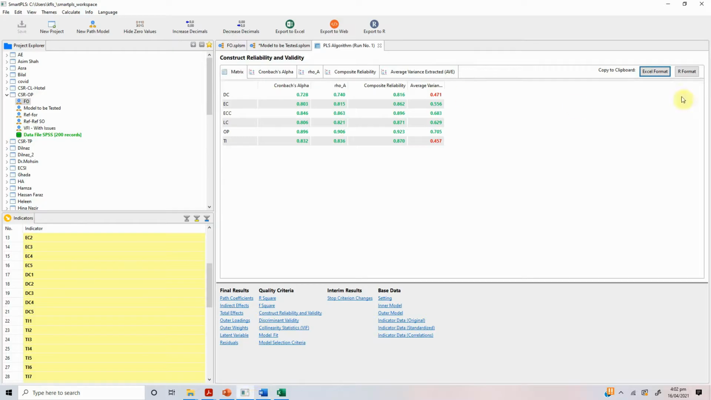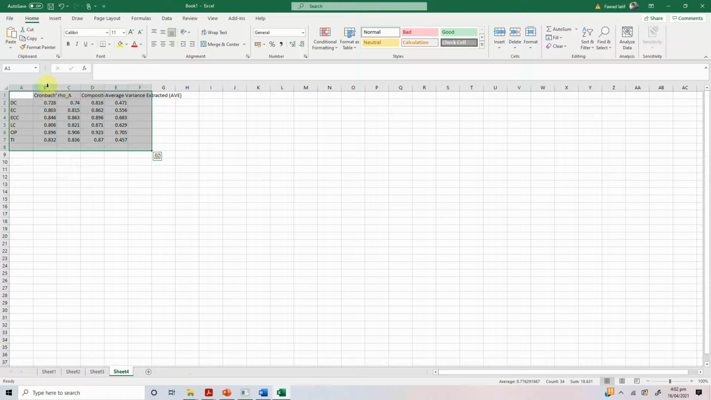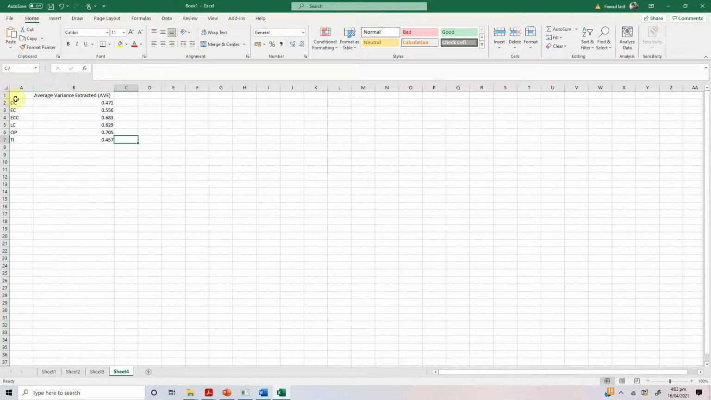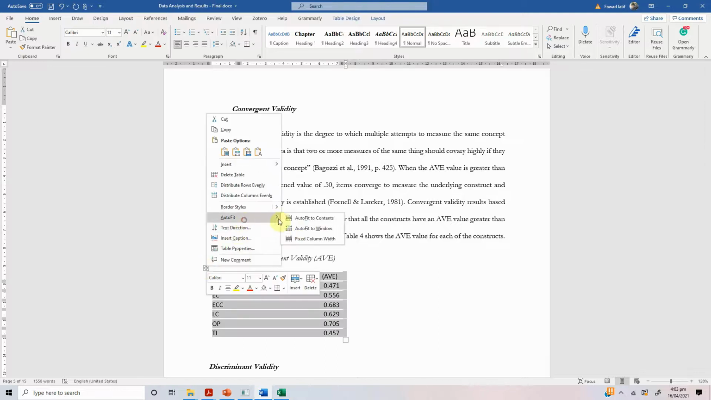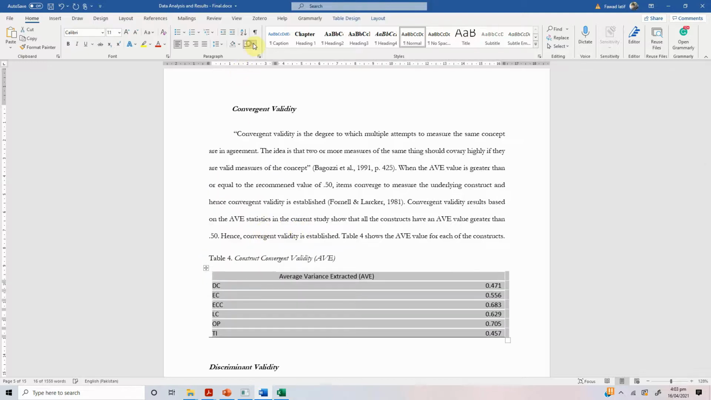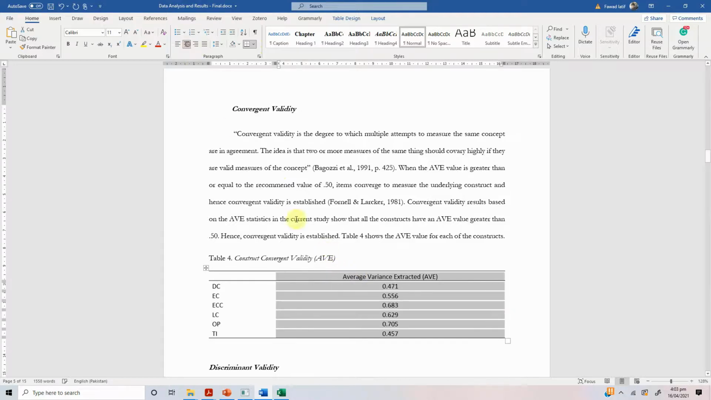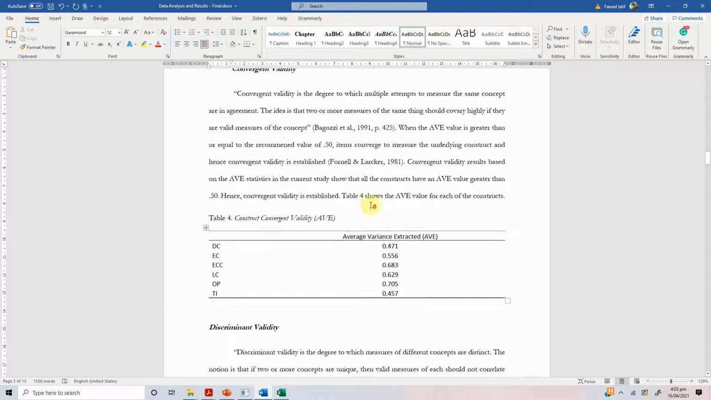So how do we do this? Just copy it into Excel format. Now we have already reported the reliability, so we do not need these, and we just need this table here. So let's copy, and you can paste it here. Right click, autofit to window, bottom border, top border, and bottom border for the first row, centralize. So this is how you can report your average variance extracted.